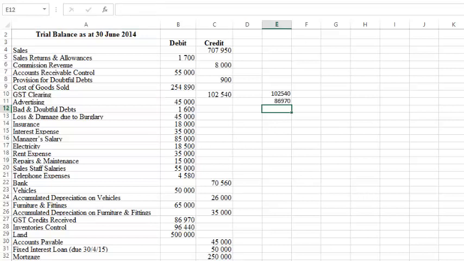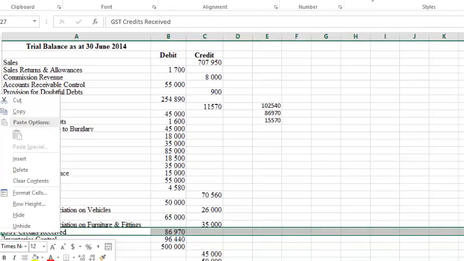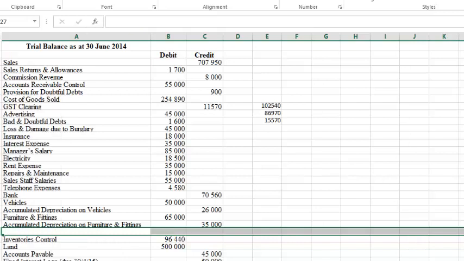So I've got the two figures up here. I'm just going to take one away from the other. So equal to that one minus E11. There we are. So that's the amount that must go on there. So I'm just going to type that in there. So that's the amount for my GST clearing, and what that means is this account here I've just wiped out. Okay, I've cleared it off. So I'm just going to clear that for now. So I've done that entry.